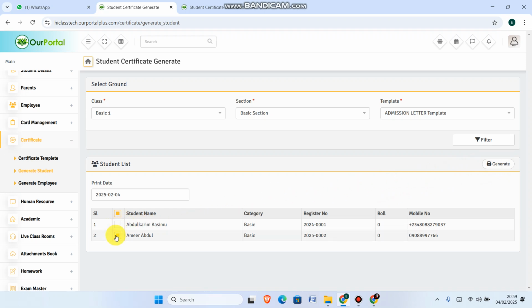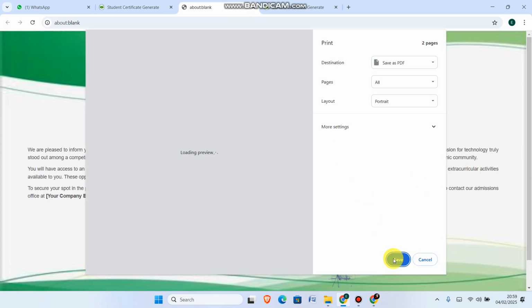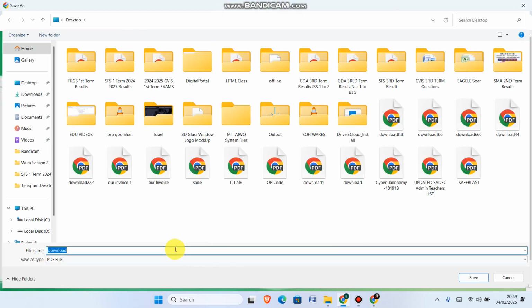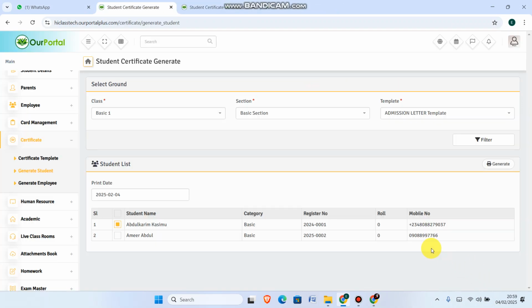If I also want to generate for only one student, which is Abdul Karim, I will check that one, then I will click generate. Then I can also save this as, let's say, AK. So I think that is that about the admission letter, and you can change the content like I said. So you can generate as many as possible.